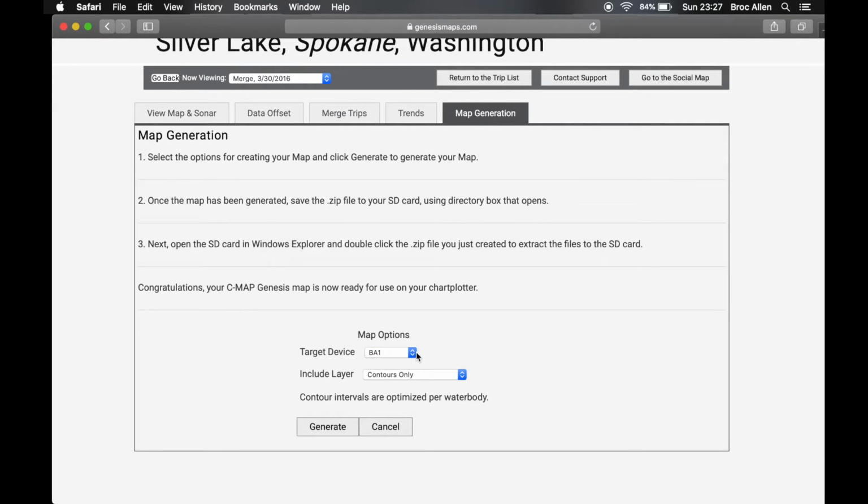So I've got BA1. I know that I'm going to plug my SD card into BA1. If I upload this to BA2 and then try to plug my SD card into BA1, it's not going to work. So you need to make sure that you have that device set up properly.